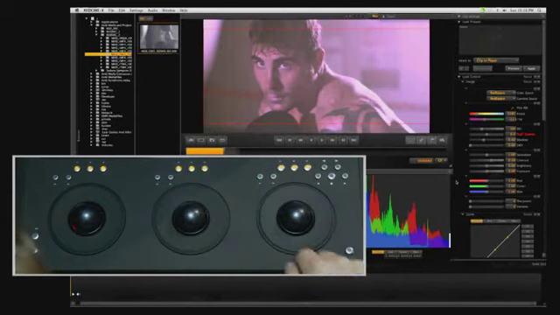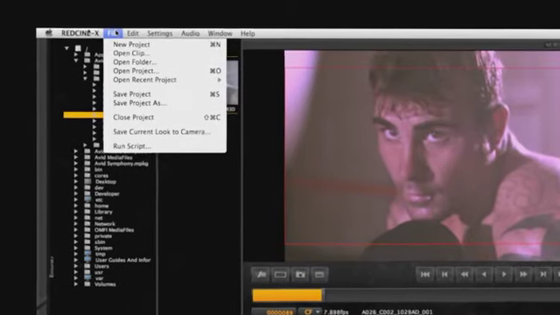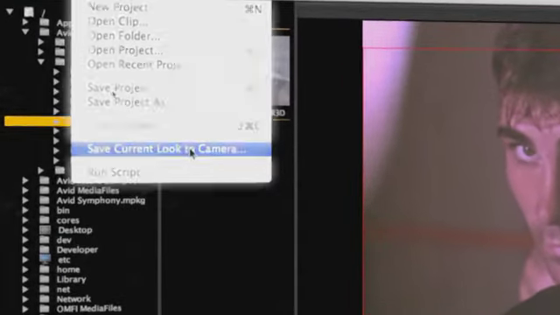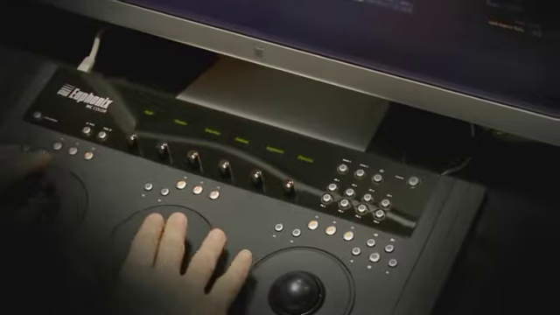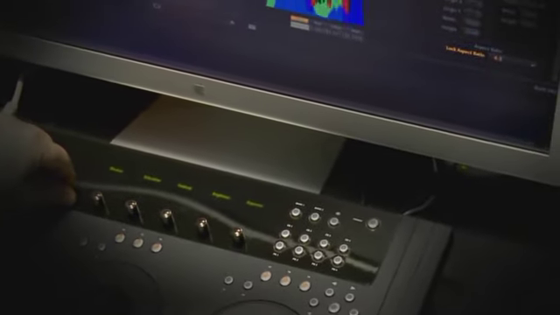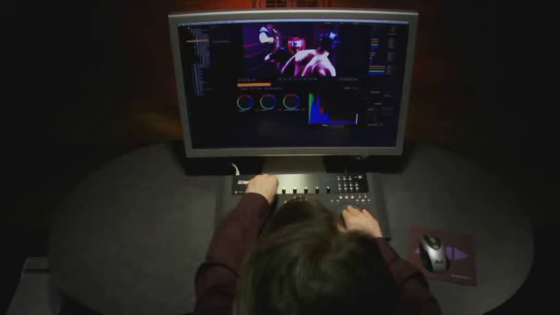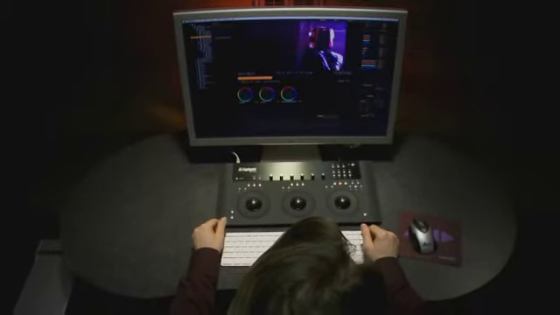If I like what I've done, I can save that information. In this case, let's go ahead and save it back to the camera. If I'm going to be working in Red Cine X or with Artist Color a great deal, then I may want to add some extra functionality to speed things up.